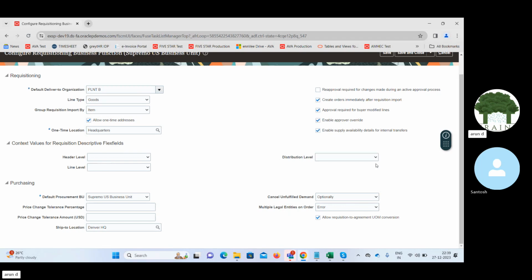So, okay, let me complete this requisition business function and then I'll show where we create this descriptive flex field. What information will we have to give and how do we create it? So we'll see that.